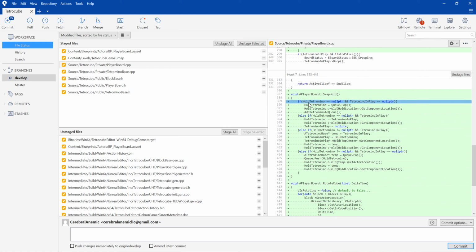So swap hold is just an if, else if handling all the different combinations of null pointers that you can get. If the hold tetramino is null and the tetramino in play is null, then we pop one off of the queue and stick it straight into the hold, and then move it over into the hold location.